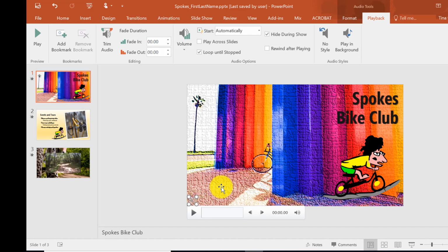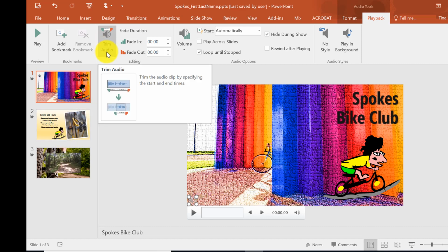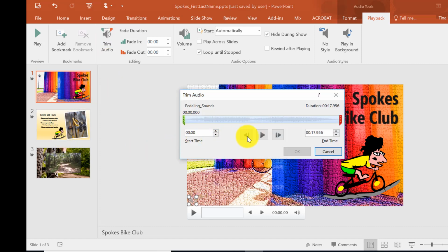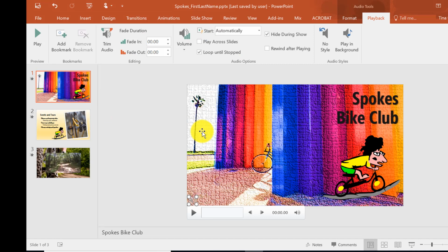You can also trim audio files. So if I click on trim audio, I can play the audio, and I can click and drag the start time or the end time of my audio too if I wanted to. So know that that option is available just like it is for video.